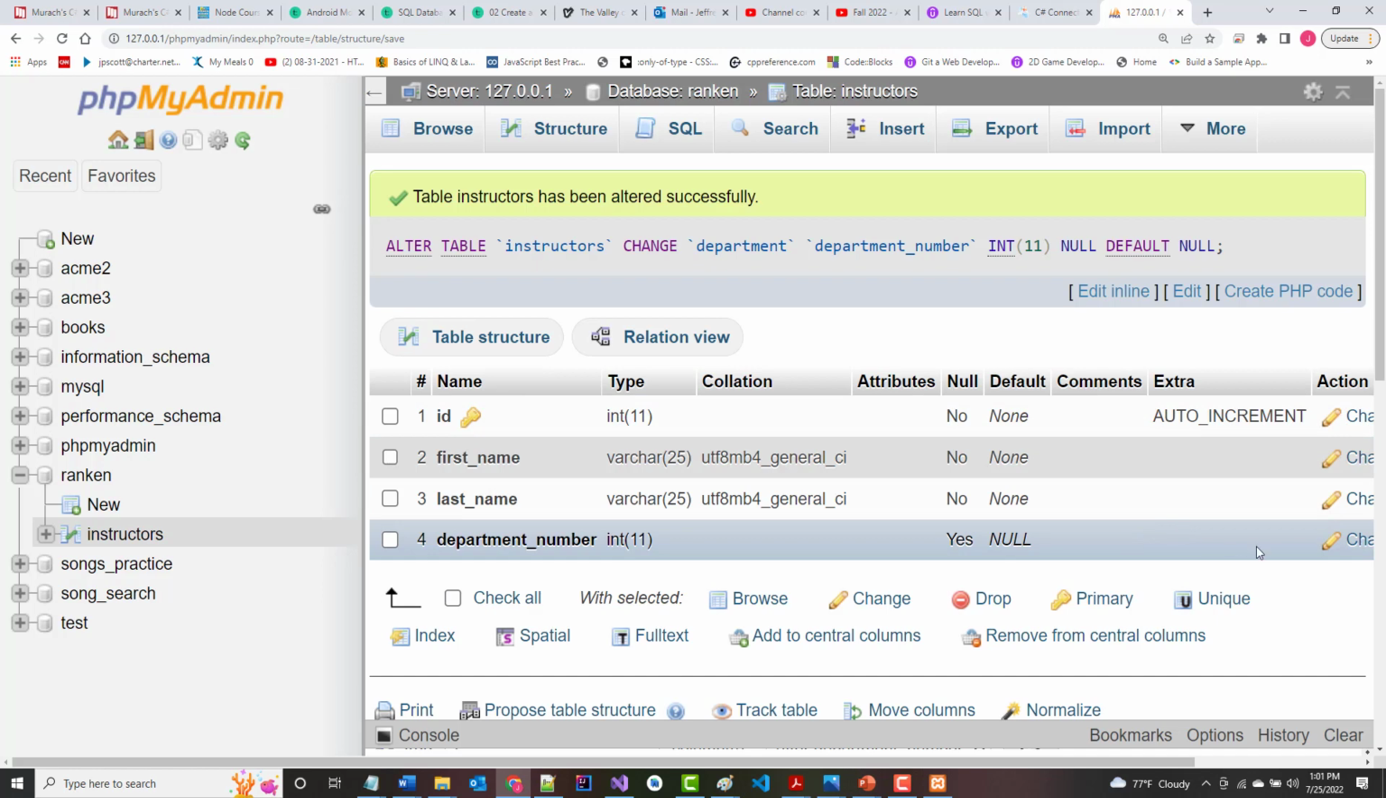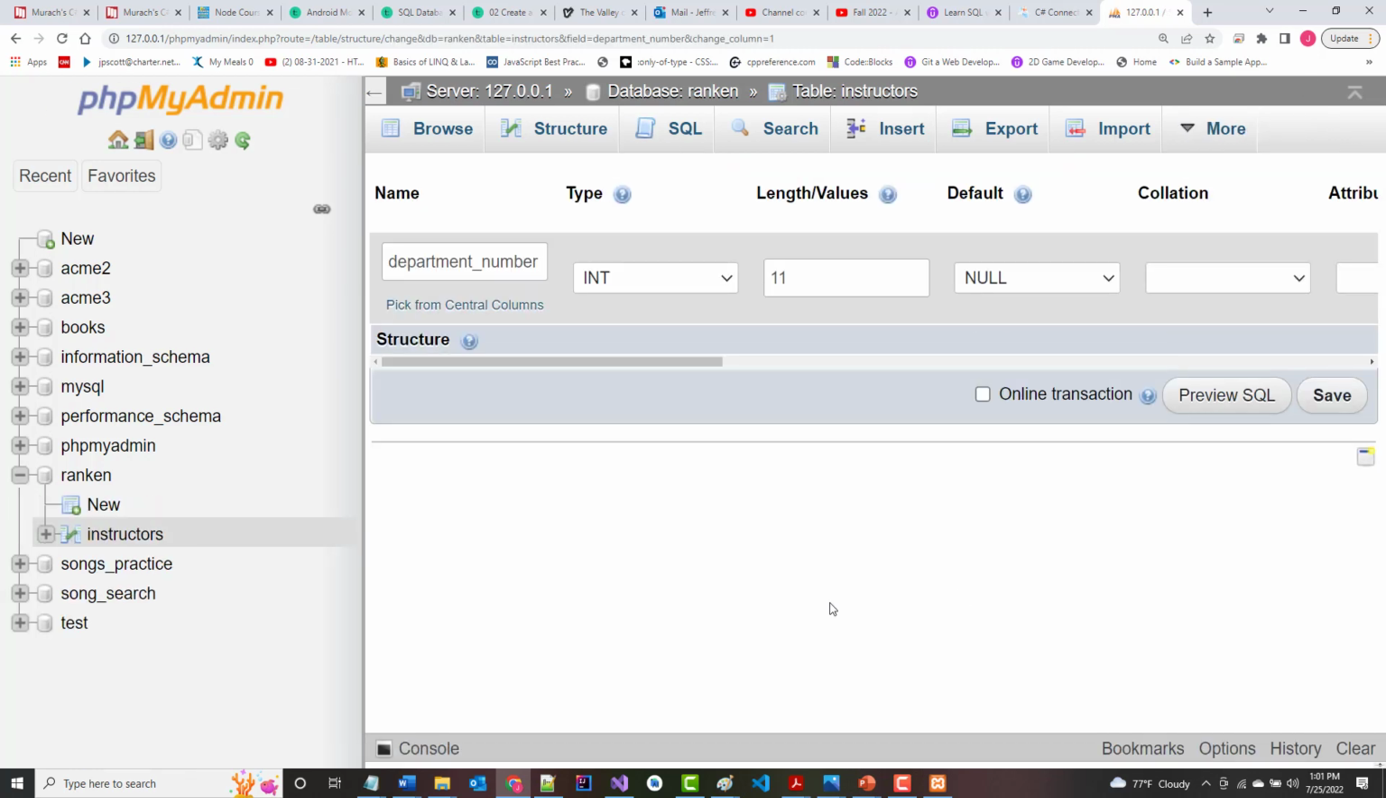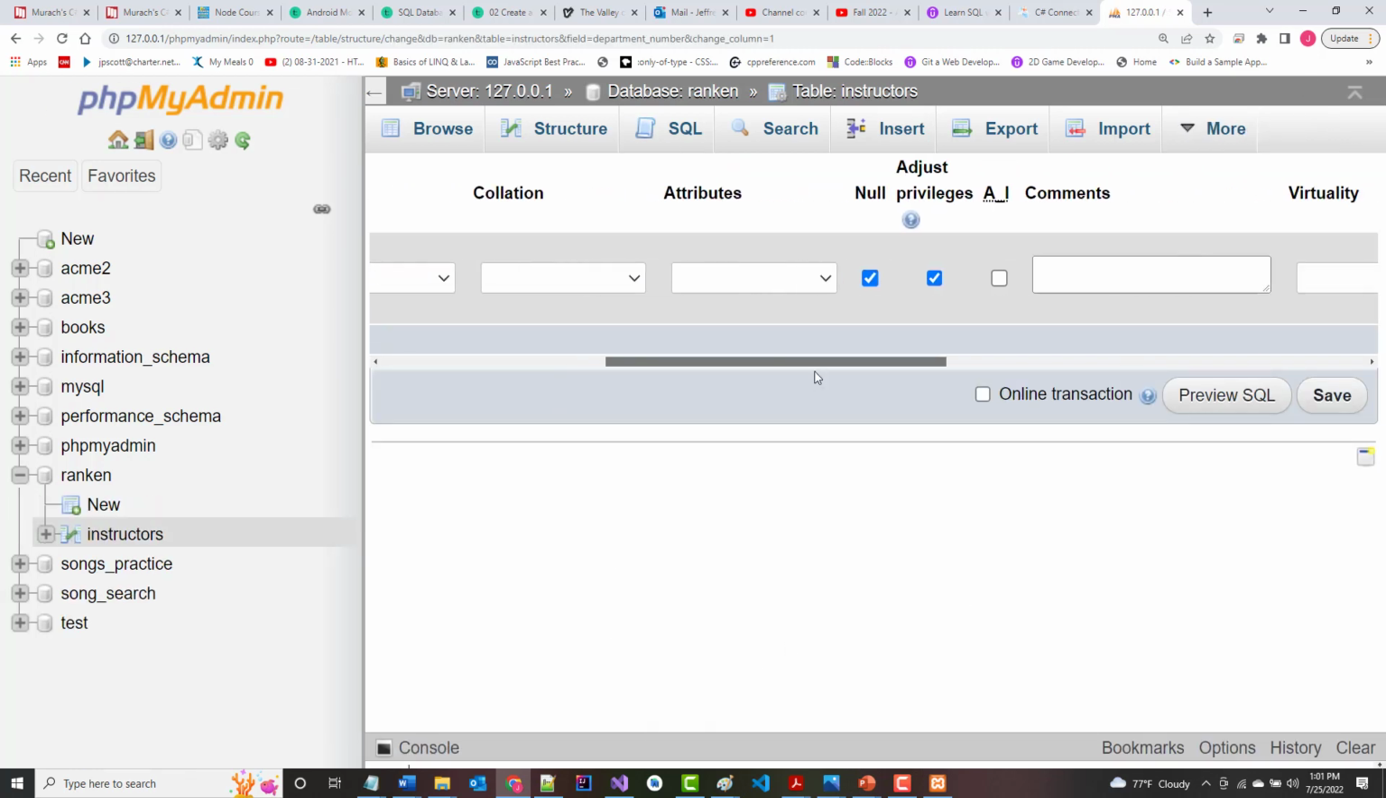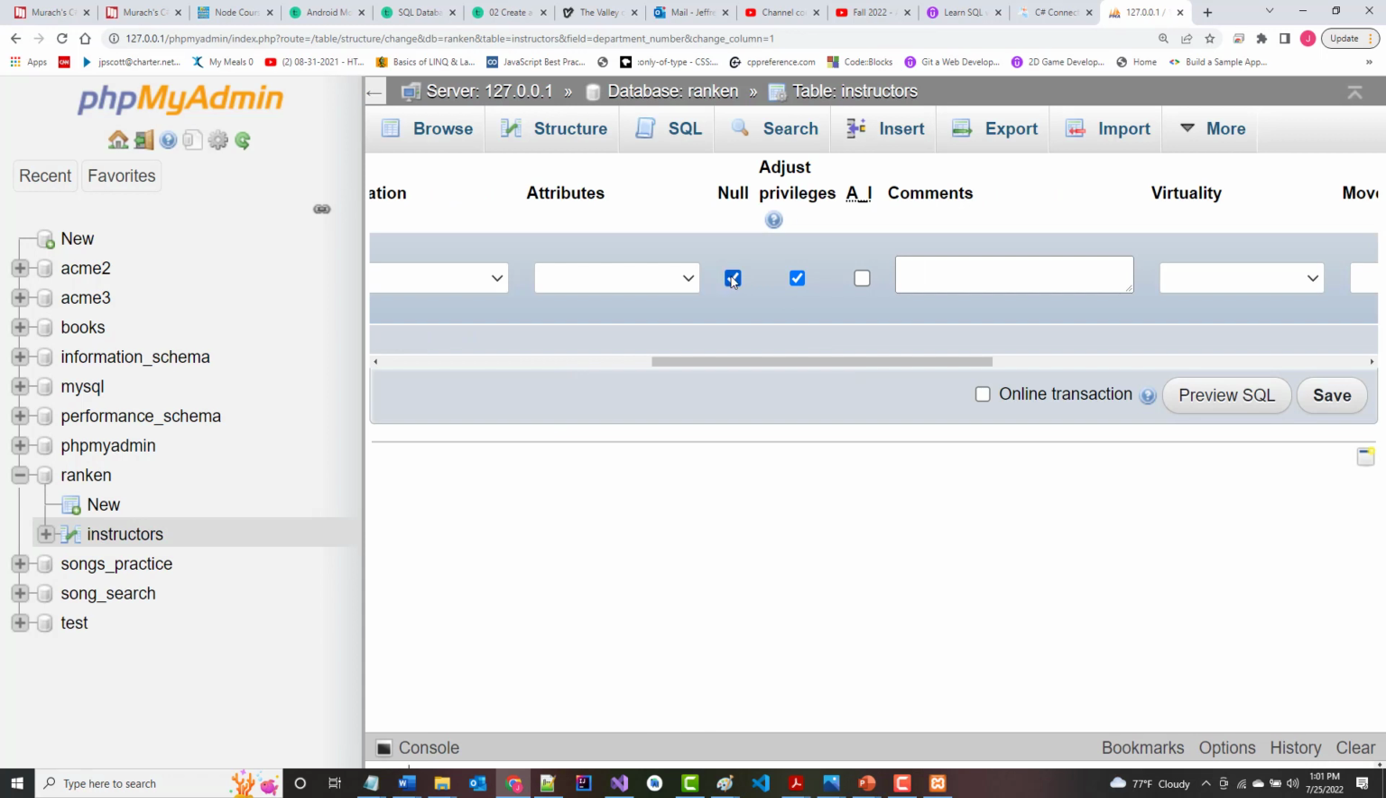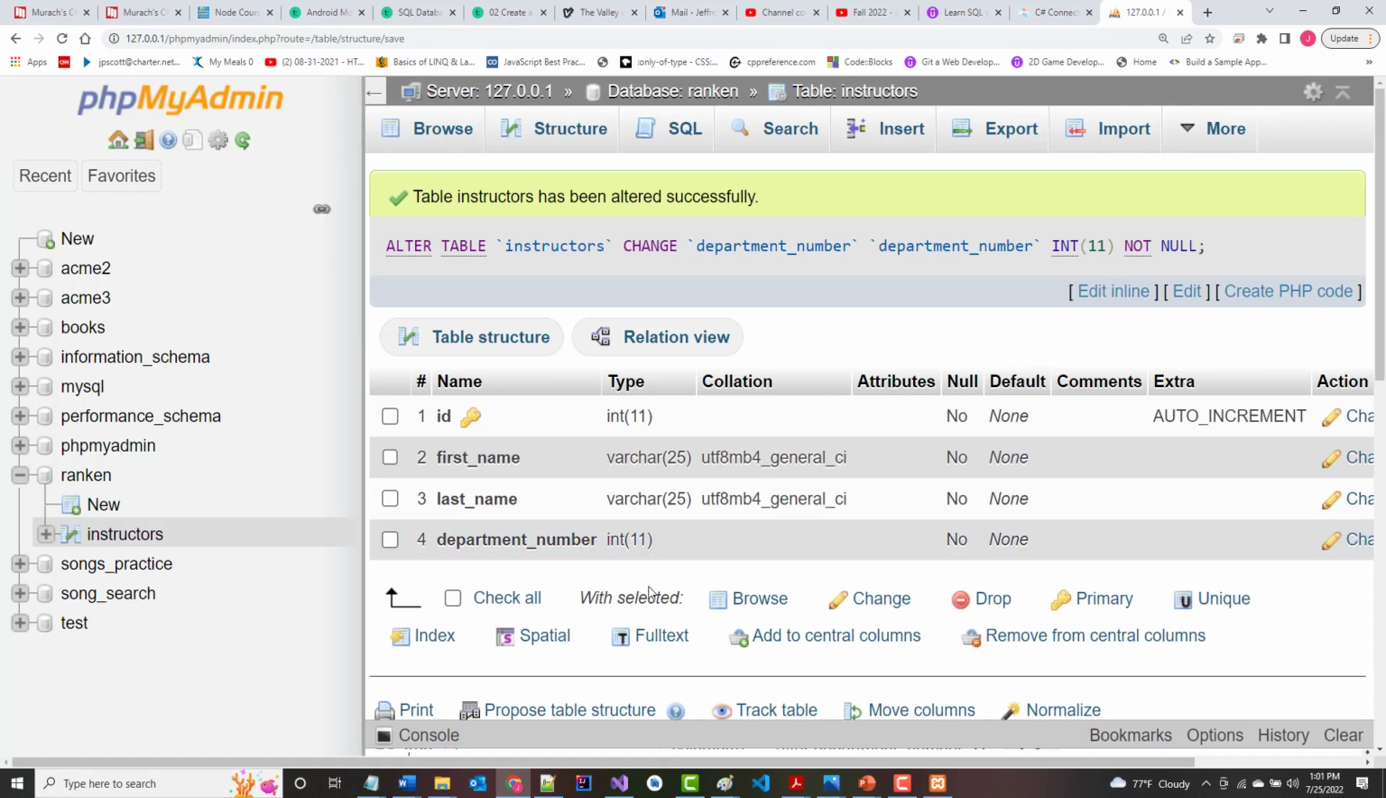And let's make one more change to this. Let's not allow nulls anymore. So let's go back over to here, and where we've got this null, okay, I'm going to get rid of those. So there you go. So now I have one table in here, no data yet, but I have one table.